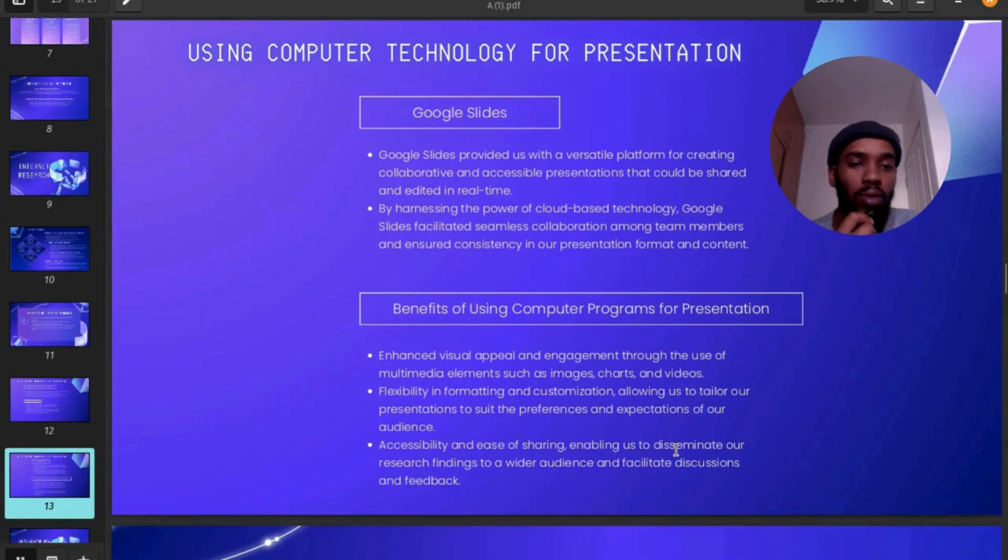Benefits of using computer programs for presentation: enhanced visual appeal and engagement through the use of multimedia elements such as images, charts, and videos. Flexibility in formatting and customization, allowing us to tailor our presentations to suit the preferences and expectations of our audience. Accessibility and ease of sharing, enabling us to disseminate our research findings to a wider audience and facilitate discussions and feedback.